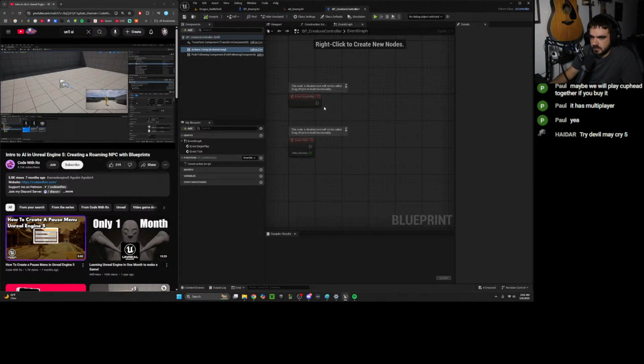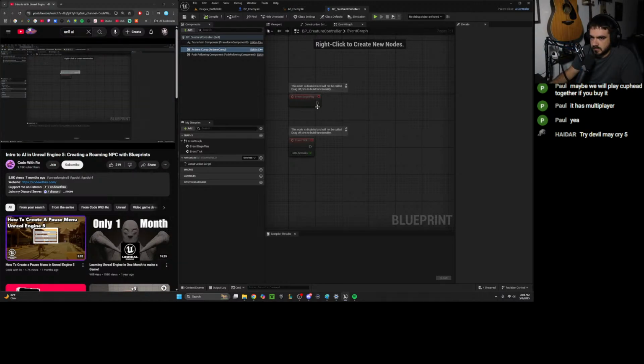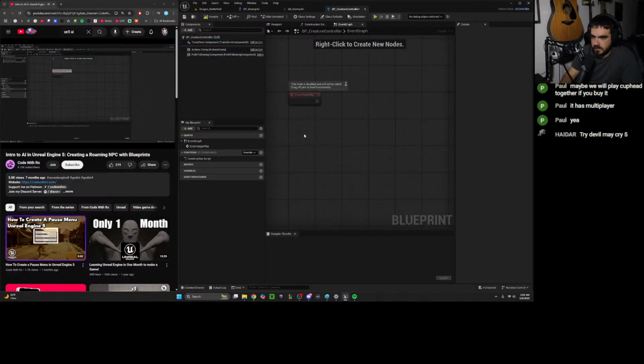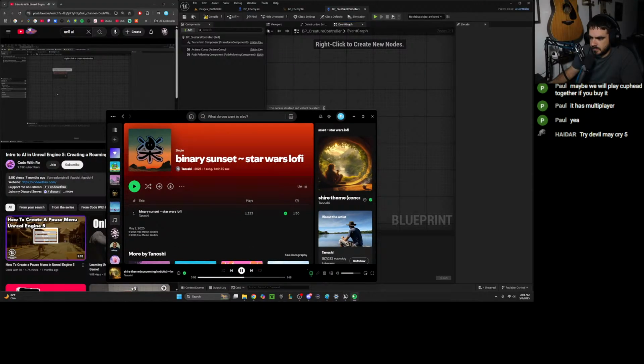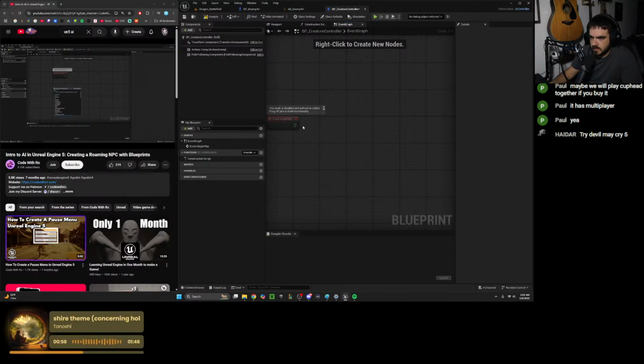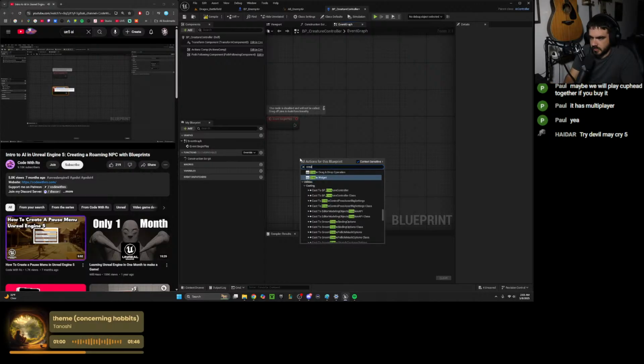So let's go ahead and edit that AI controller for his brain. What I want to do is have him run around in random places on the map. So on begin play, I'm going to call a custom function, which is going to be called start roaming. But let's go ahead and create that custom function first. So I'm going to right click and look for a custom event. And this custom event will be called start roaming.